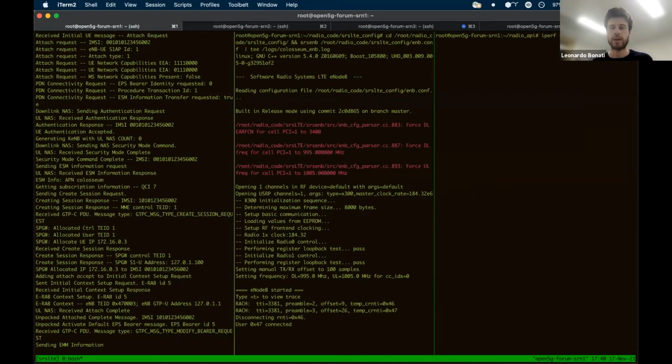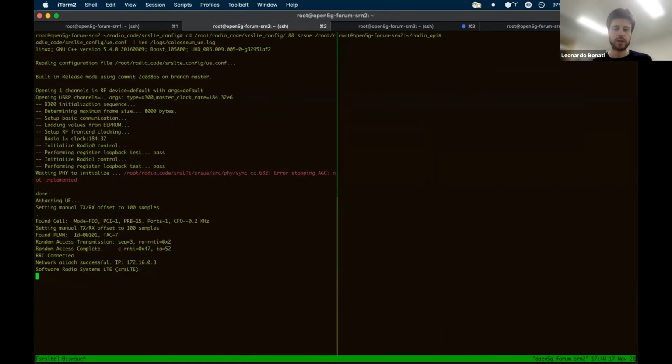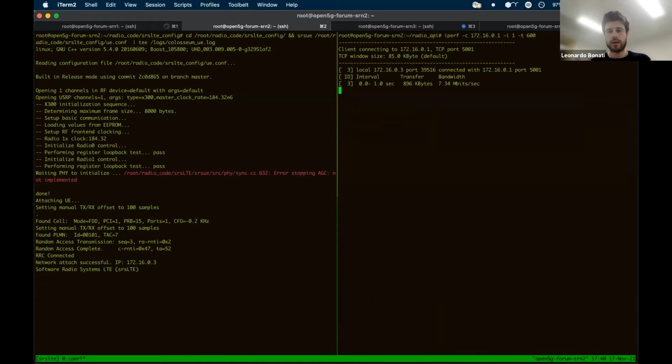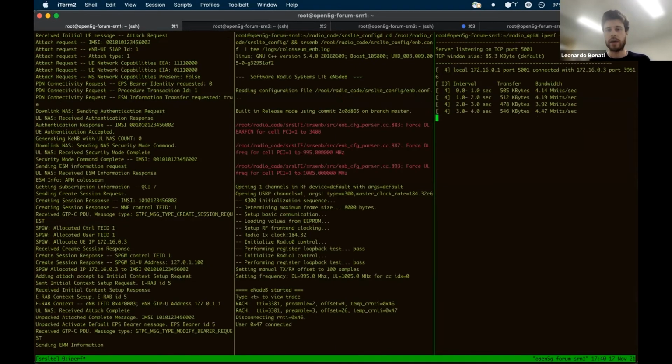Now on the base station side, to exchange some traffic, I'm going to start an iperf3 server to which my user will connect and start generating data. So here we can see that the user manages to successfully connect to the base station and exchange traffic.